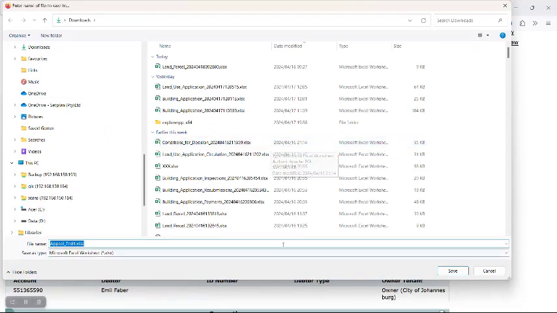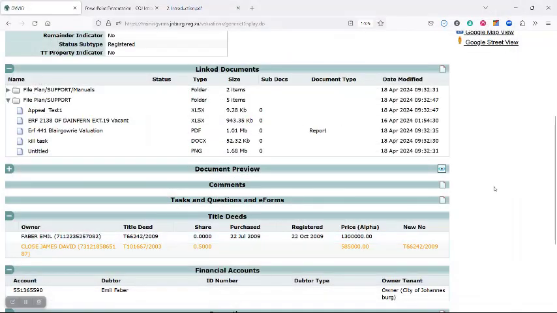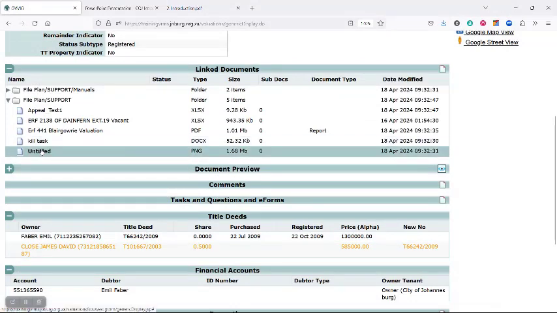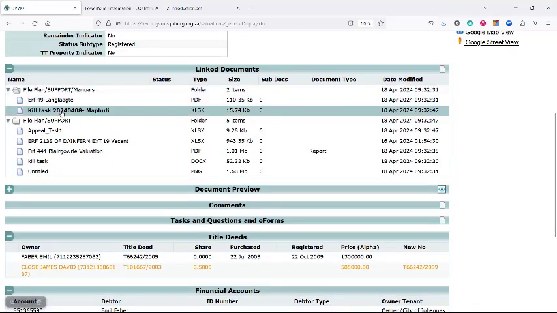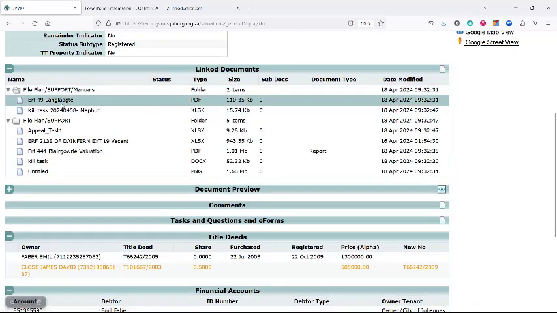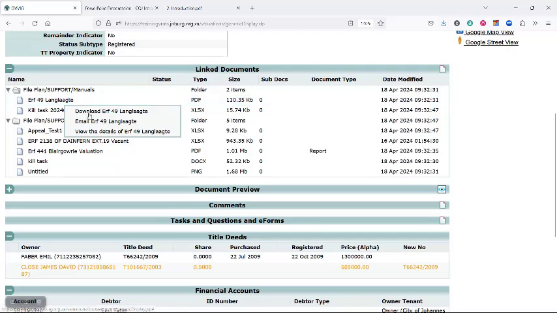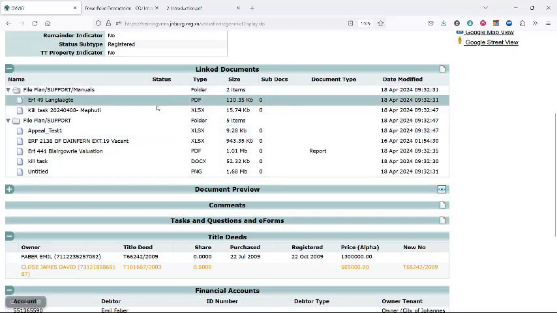In this case we all have rights to the support folder. You download that file and then it's available for you. You can do that with any one of these. So anywhere there's an attachment or a linked document that you click on, say download, and then you can go and download that document. Nice and simple, yeah?